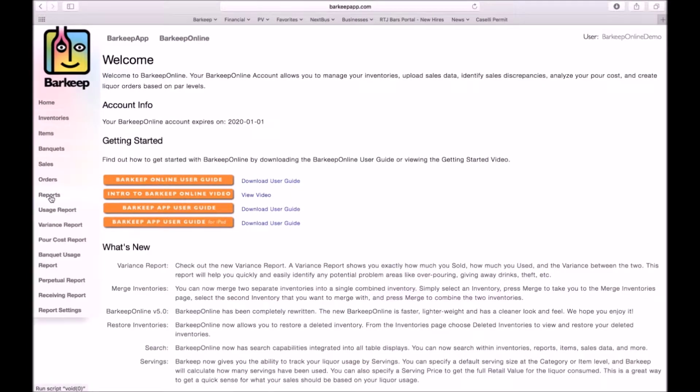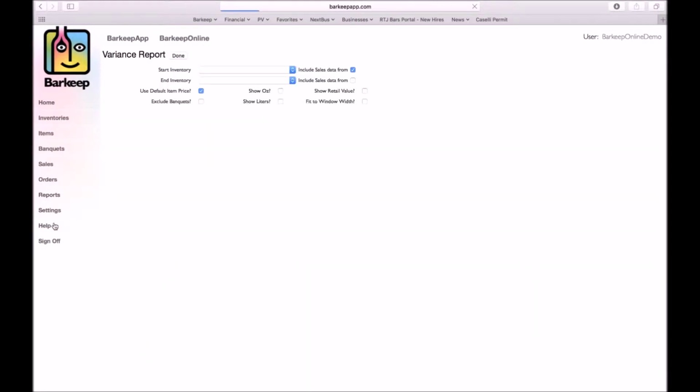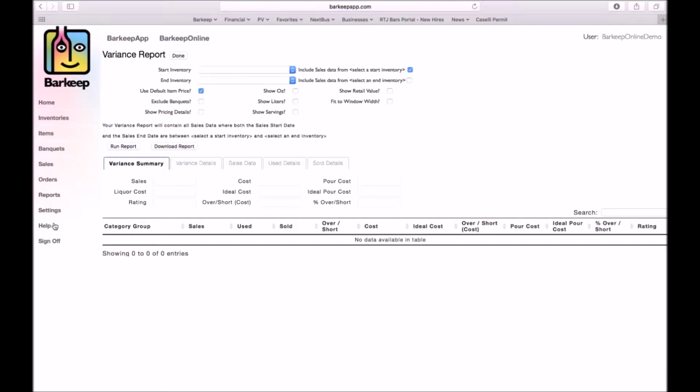I'm going to start by showing you the variance report. The variance report is really the most powerful report in Barkeep Online because it lets you compare how much liquor you actually used based on your inventory data to how much you should have used based on your sales data. In order to run a variance report, you need to have taken 2 full inventories. You choose one inventory as your starting inventory and another as your ending inventory. You also need to have uploaded your sales data for that time period, and you need to have created your sales items and recipes in order to run a variance report.